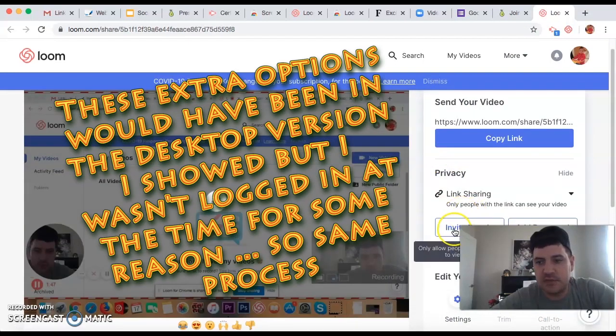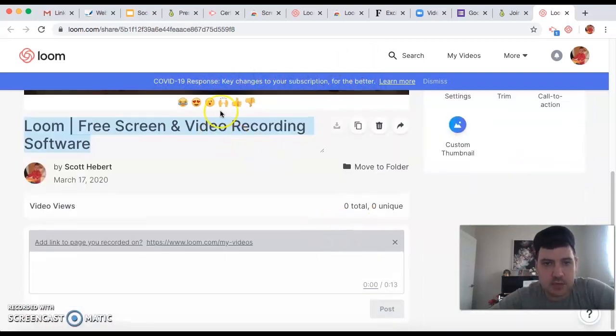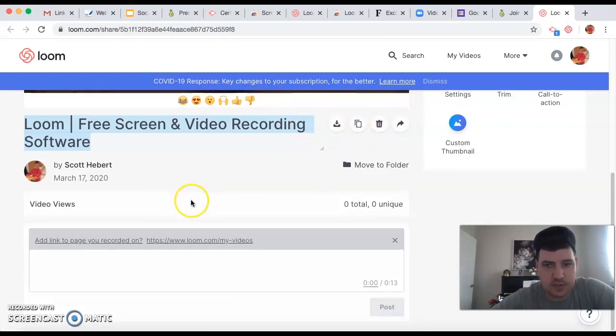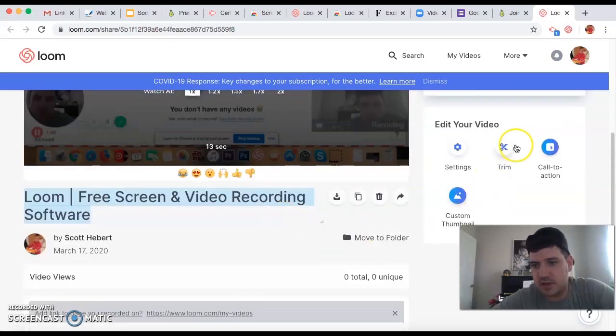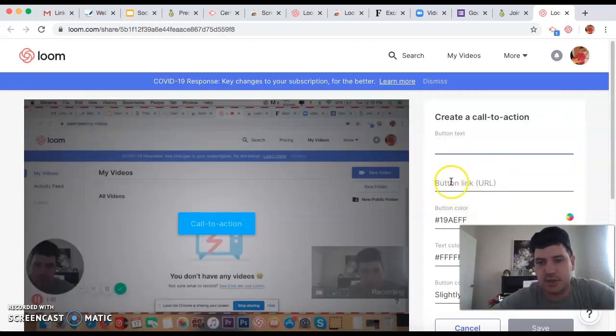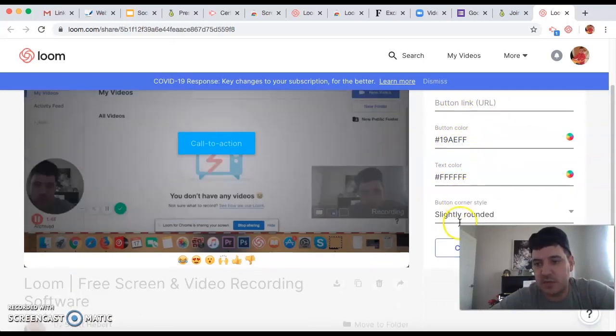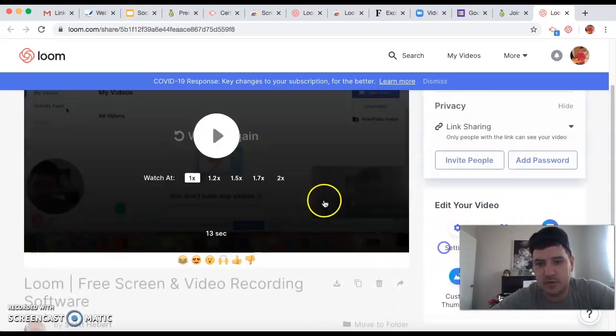You can even invite specific people, or you can add a password to this. Kids can react to your video. It can be downloaded. You can duplicate it for whatever reason you want to do that. You can categorize them in folders by subject. You can customize the thumbnail, trim some of the video, edit some of the settings. You can go to a call to action, which is cool. So if it's like, hey, after this lesson, I want you to complete this online Google form, you can actually guide them to a specific link, which is cool, and you can put the button wherever you choose.